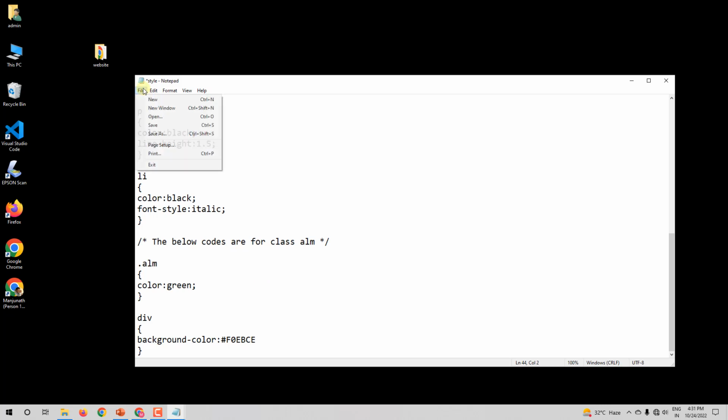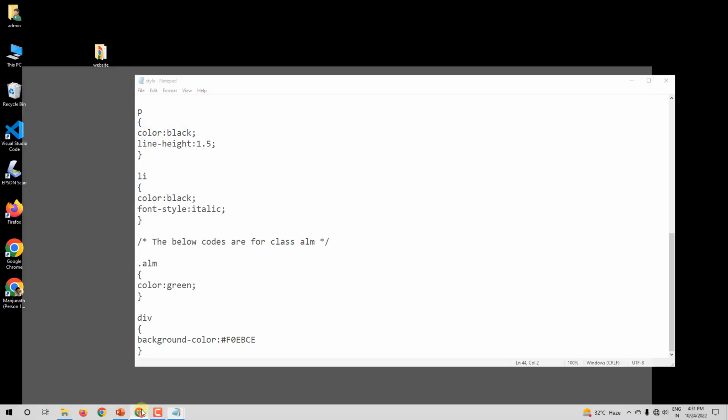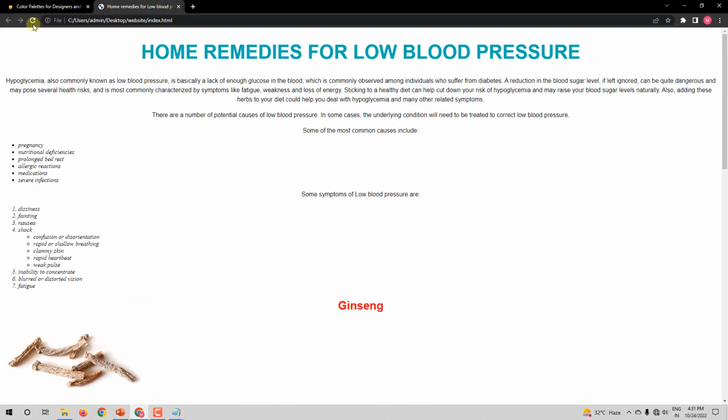All right. So let me save this, and let me go to my web page, and let me refresh it. And you can see the content which came in div tag has this background color. Okay, the content which comes in div tag has this background color.